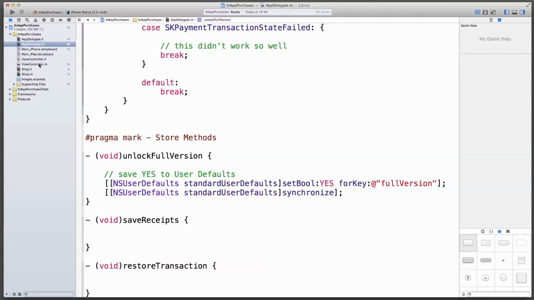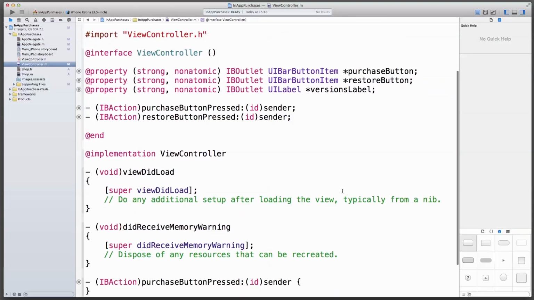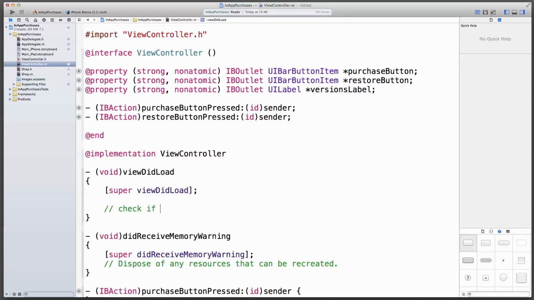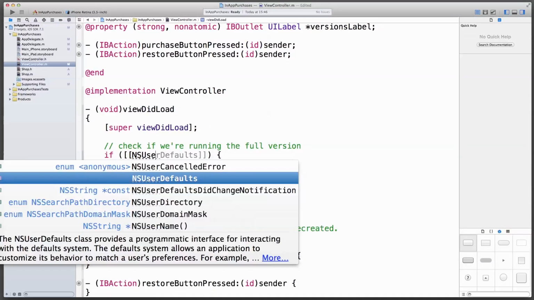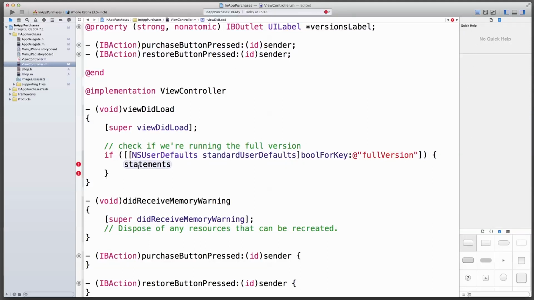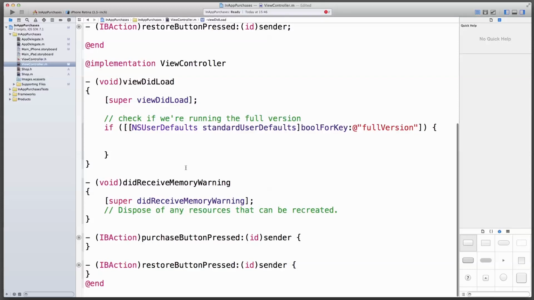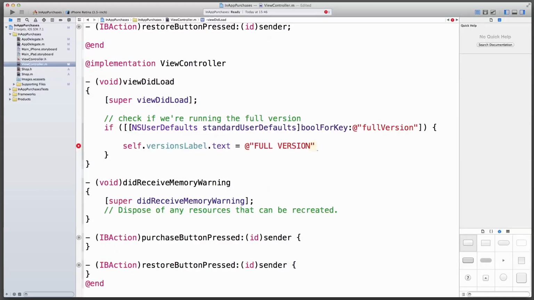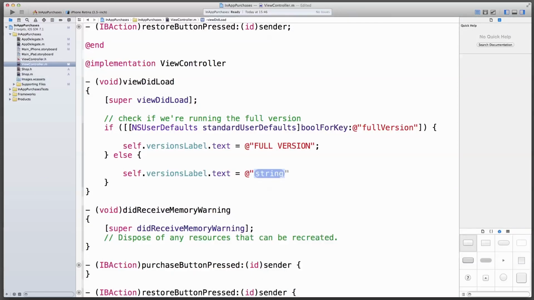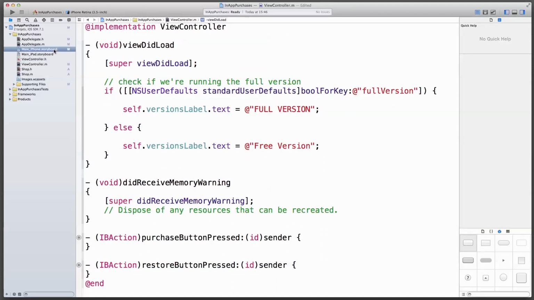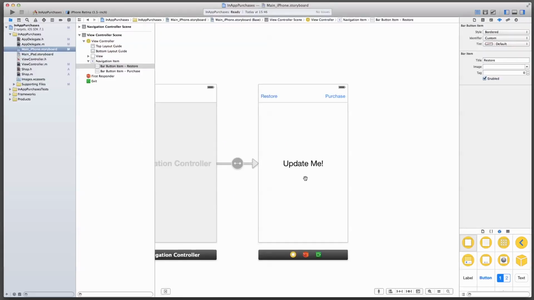Head over to our view controller implementation file, and in our viewDidLoad method, if that key exists, we'll update our label. And if that's not the case, well, one's capital, one's lowercase, so we can immediately tell what's happened here. Remember our storyboard here on the iPhone? It says update me. So if we were to run this app now, it should at least come up with the free version. Let's see, shall we?